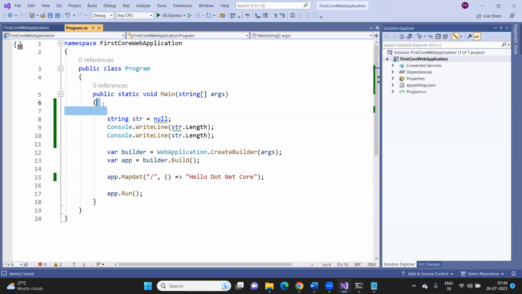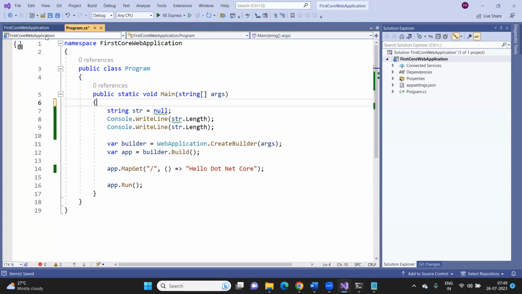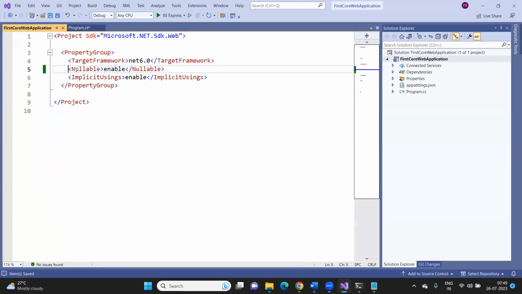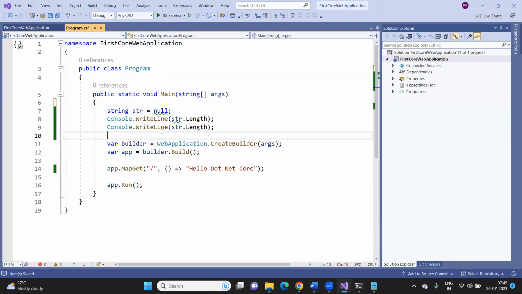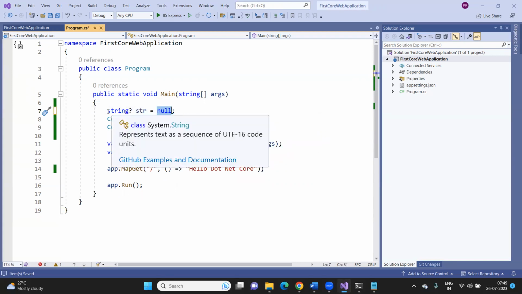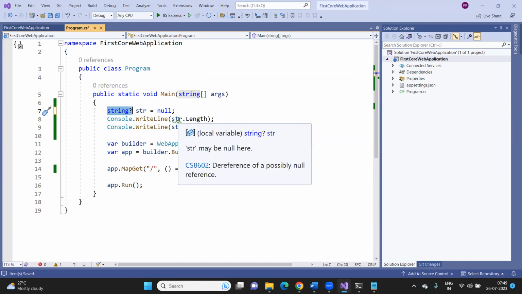Clear, guys? What is the use of this nullable element? What happens if you add a question mark after string? If you add a question mark, then what will happen? Now he is saying that intentionally you are creating this variable as a nullable type variable. As you are going to store null, intentionally you are storing null, so you have to declare this variable as a nullable type.